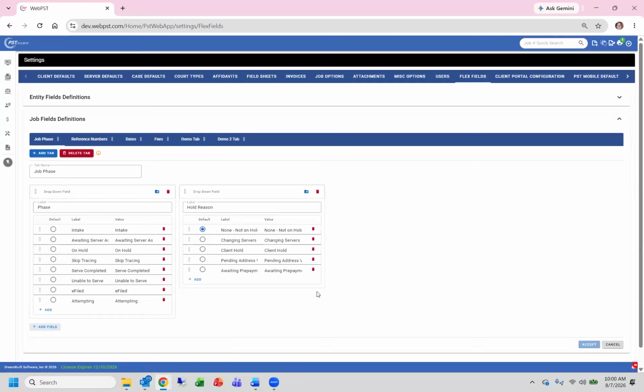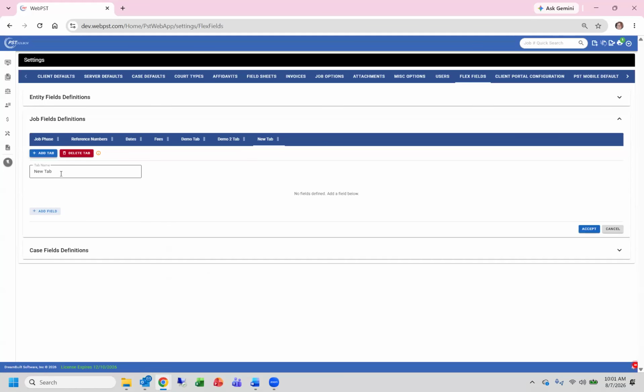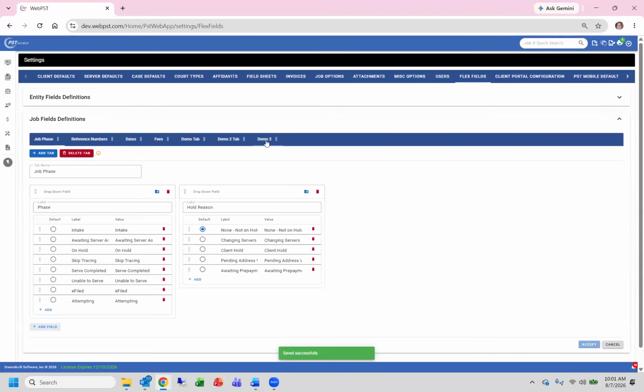Tabs are not required. Tabs are there if you want to organize your flex fields by various categories. If you only have 2 or 3 flex fields for jobs, you can probably leave them all on the first tab. I can add a tab by hitting the Add Tab button, and I can name a tab or I can rename a tab simply by typing in what I want for the name, and you'll see that has shown up, right? If I hit Accept, that tab is there.